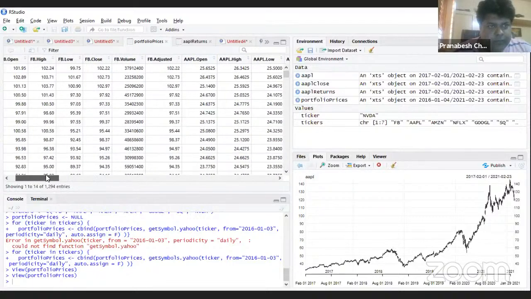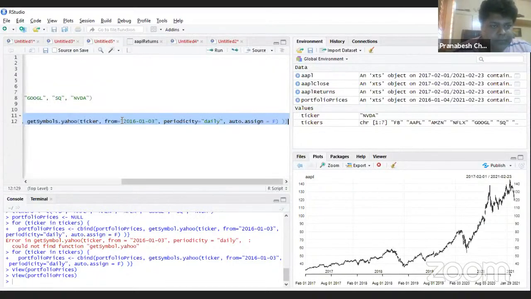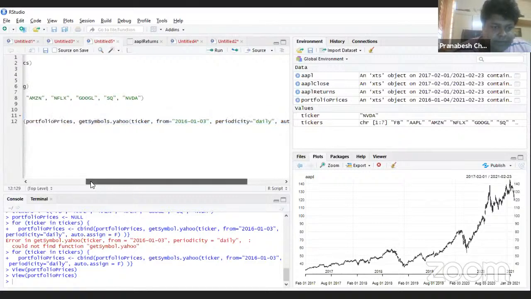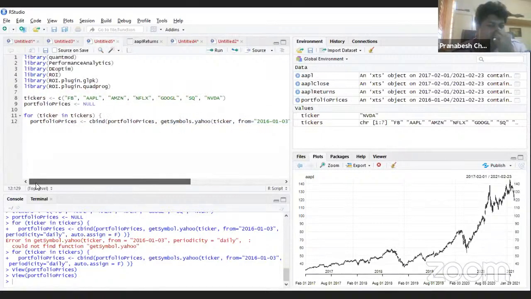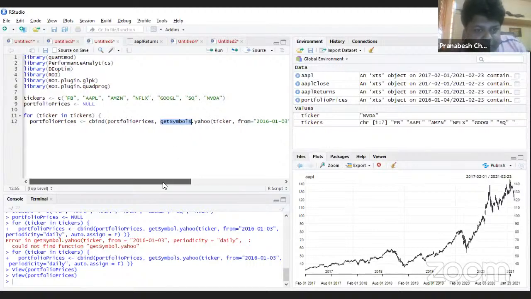Sorry to interrupt. Everything else ran, but the last command, for ticker in tickers, did not run. It gives the same error you are showing, an error in getSymbols from Yahoo. There is some problem in this function. S is capital. You have given symbols instead of symbol. I'll check it once again. I wrote symbol, not symbols. Fine. It should be symbols, with an S.